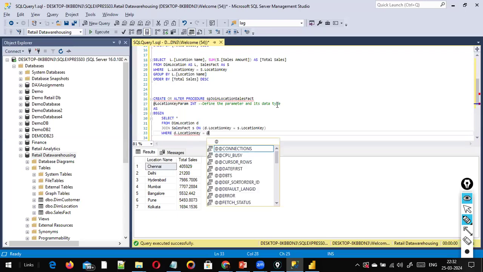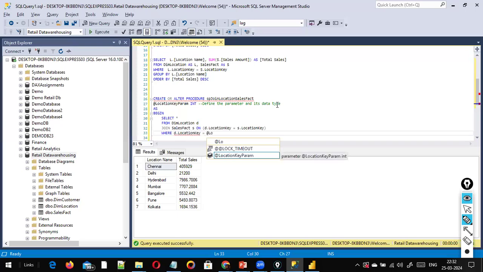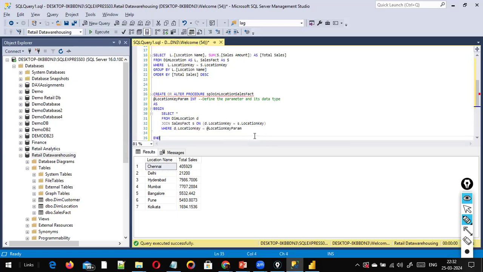So here I am going to say is equivalent to at location. This is the parameter name I already defined. That is, this name. Okay, and end. So I have done with creating a stored procedure, a simple stored procedure. Okay, fine. So now I just execute this one. I just select everything. I'll explain the logic, right, and why I use the parameter.